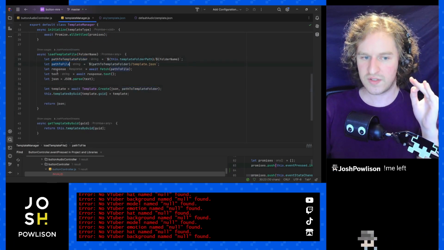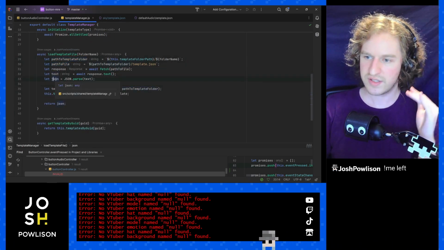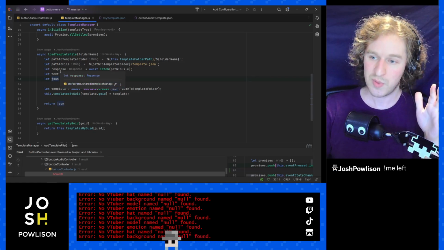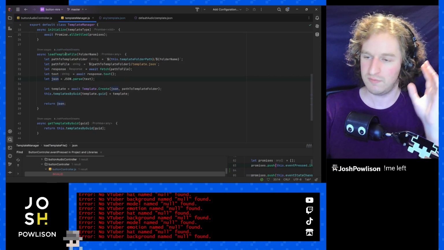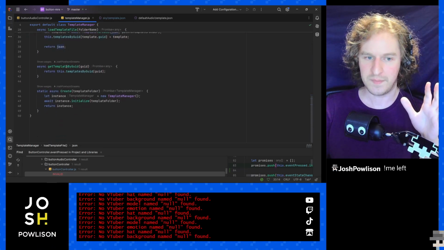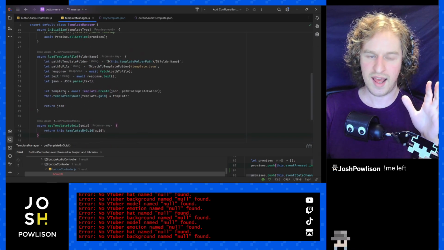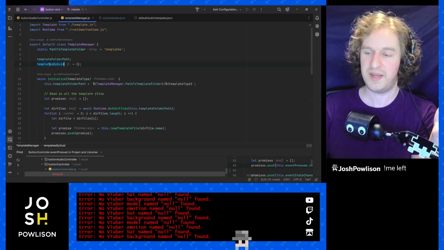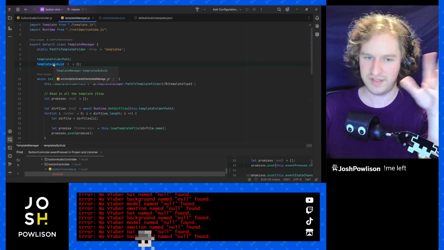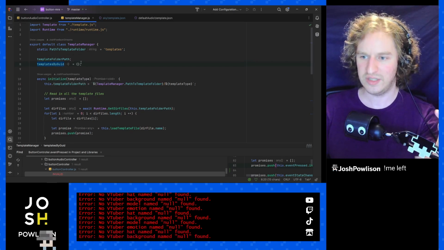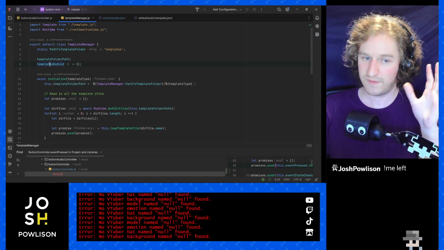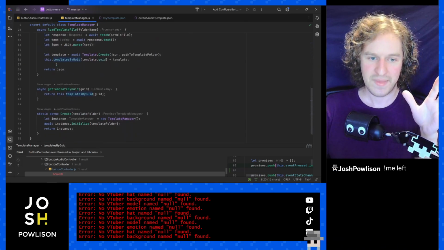So we load all these files in, we parse it all on startup. Wouldn't have to parse it on startup. We could parse it as they're requested, but it parses them all on startup. And then I end up storing it. I just have this templates by GUID. You could also have templates in a list without the GUID, but I only needed it in this way. So for my context, this is fine.